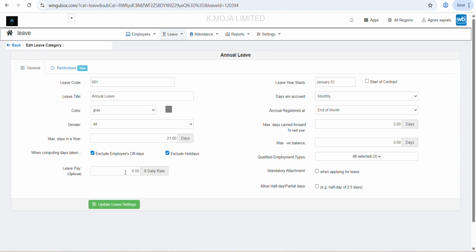Then we have leave pay here. So this is a paid leave category. That is why we have 0 here. If it was unpaid, it will be a negative figure.